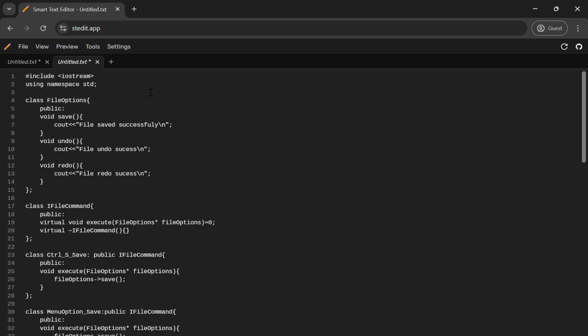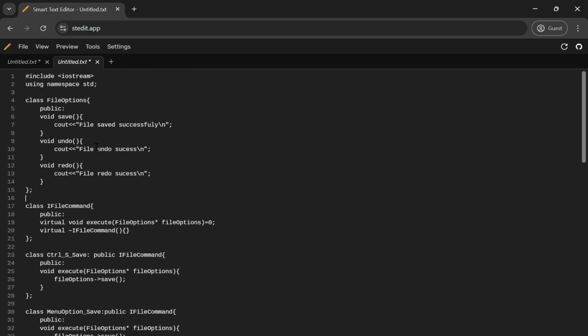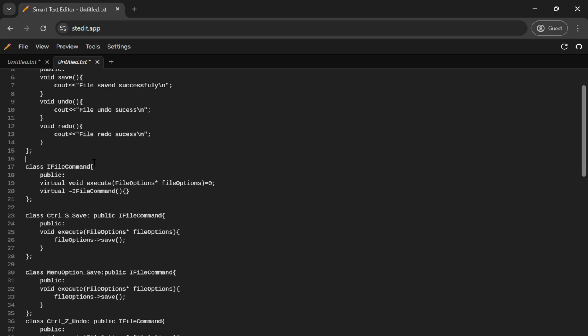So that I am going to show you now. I have created a class like file options. It has different methods: save, undo, redo. These are the actions, and we can call the action with different commands. At the end, all the commands should call the same save, same undo, or same redo.